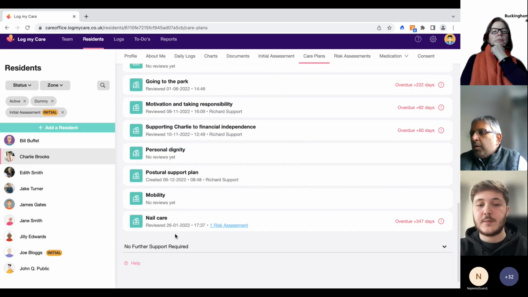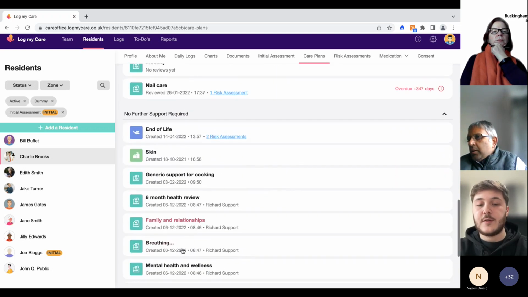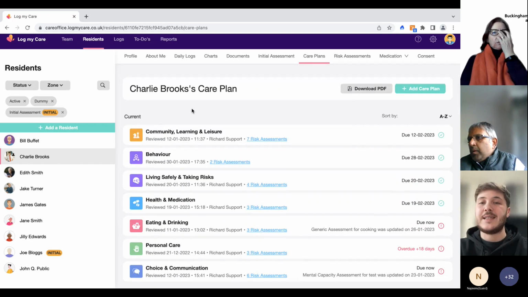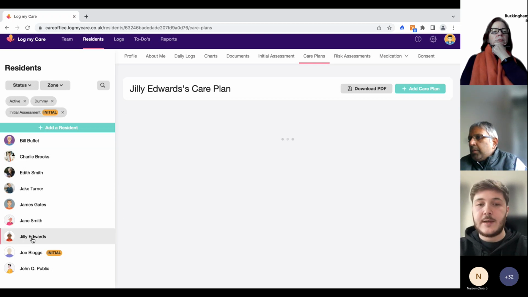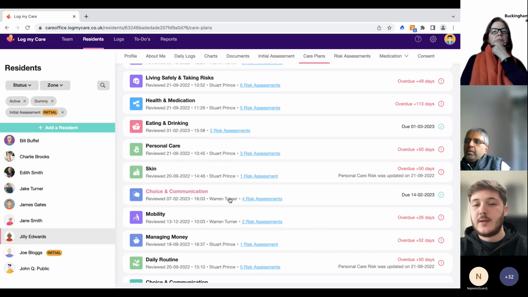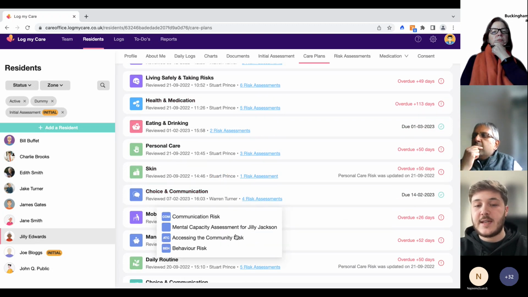And if we scroll to the bottom, we can see the ones that have no further support required. So necessarily, we don't delete care plans from the system. We archive them, of course, because it's essential to have that history, but you can also see the history inside of existing ones as well. So if I go to Gilly here and we look into choice and communication, we can see the risk assessments that are attached inside of this part of the care plan.